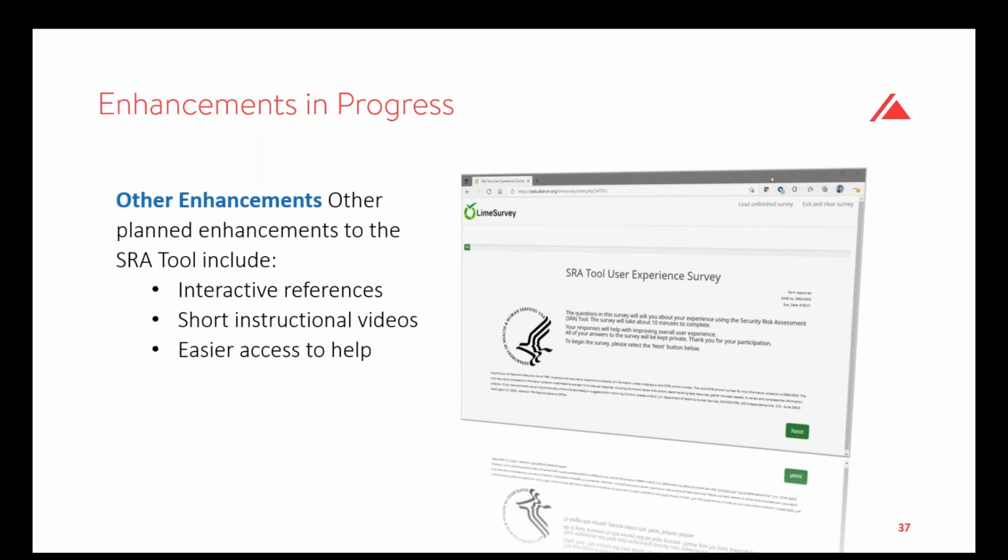And then easy access to help. Early reports from the SRA Tool survey indicate that a lot of users don't know where to go for help with the tool. So we'd like to provide more links inside the tool to help users and extend a knowledge base on healthit.gov to help users get support with their SRA and the SRA tool.